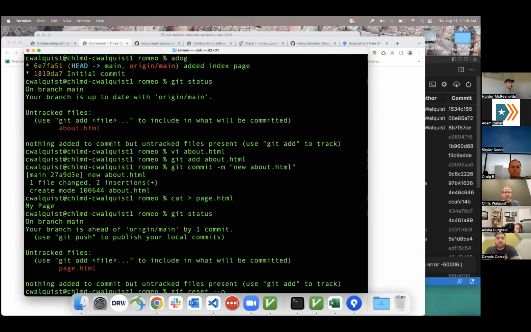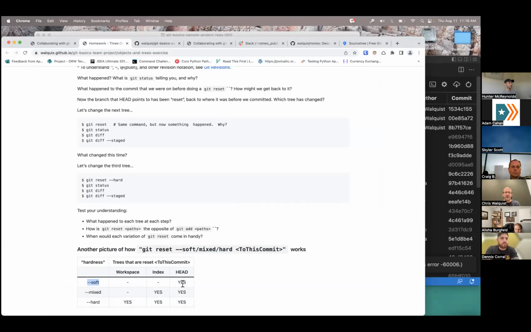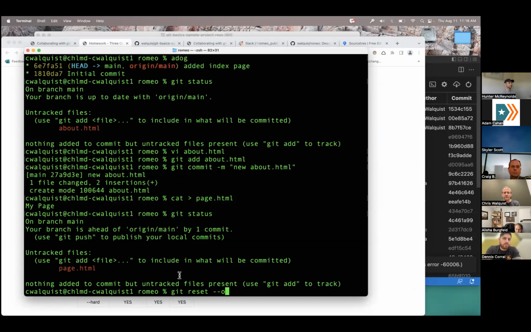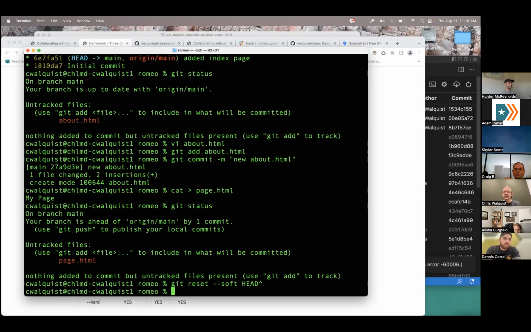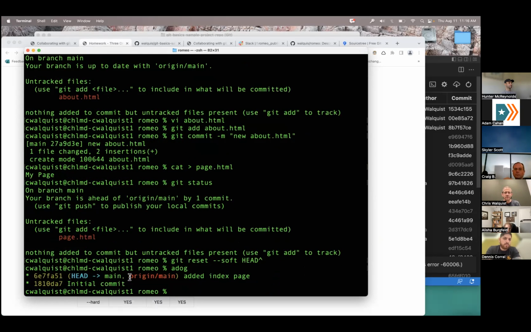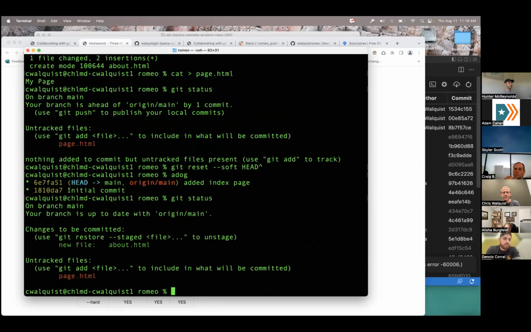So if we look at our graph, if I only want to change head, then I can use --soft. So first I need to see, no, actually I don't need to see, because I can do relative references. So I know I want to go back one before head, so that's all I have to say. And then if I look at my graph now and look at my status, about is sitting there in the index because I've only pulled back head.